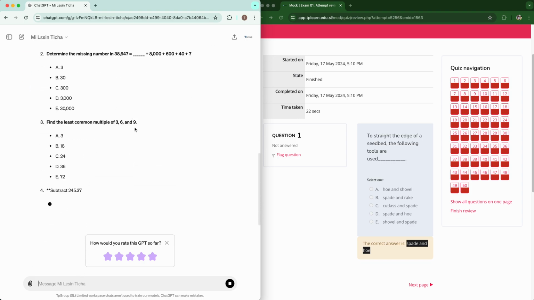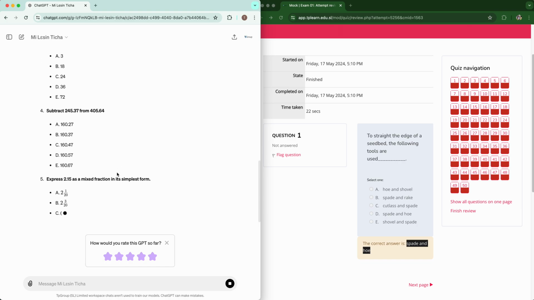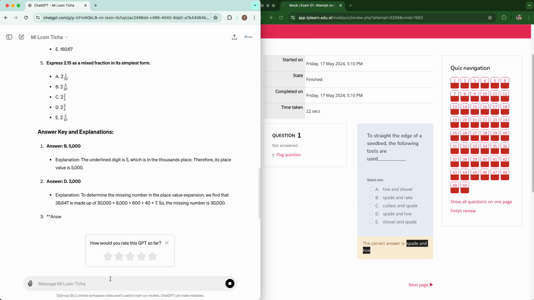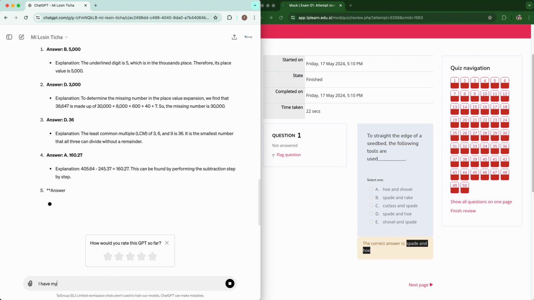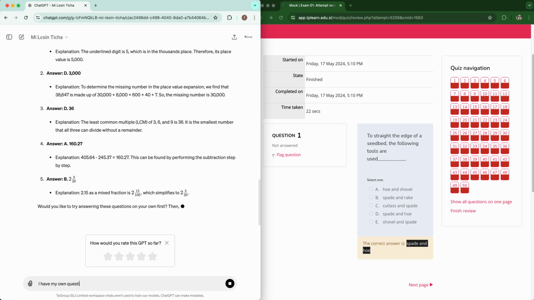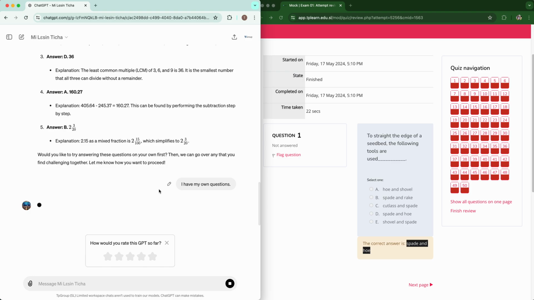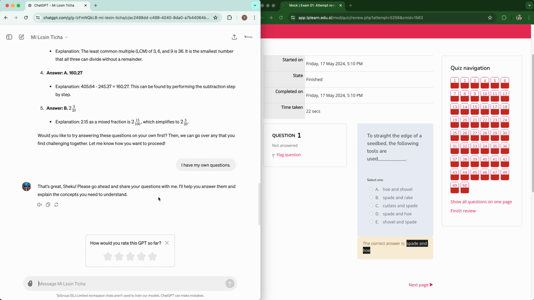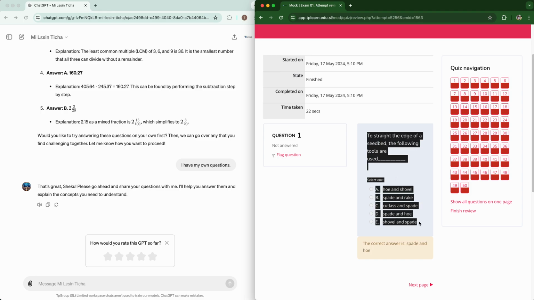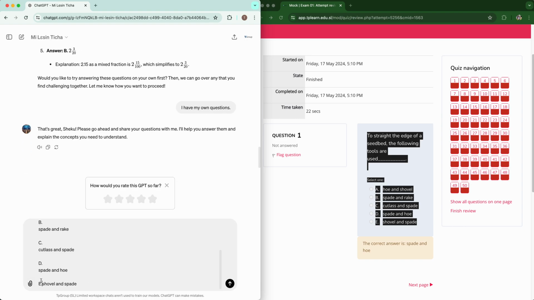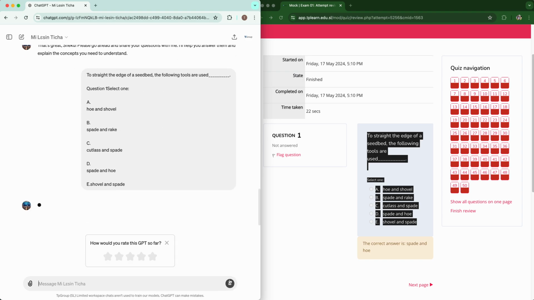So it has started giving me some multiple choice questions already that are related to general paper, but I don't want these. I'm just going to say I have my own questions. Okay, so I'm going to start by this. I'm going to just put this multiple choice. I'm just going to leave it like that actually, and just see how it's going to pick it up.